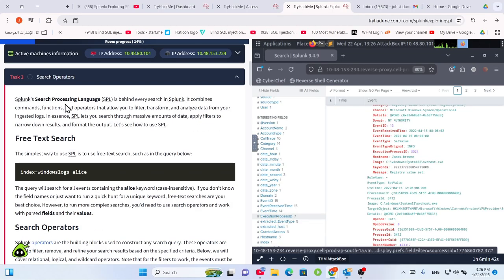So let's go to the search operators. SPL is Splunk's search processing language behind every search in Splunk. It combines commands, functions, and operators that allow you to filter, transform, and more. For free text search, the simplest way to use SPL is a free text search, such as the query below. This query will search for only events containing the Alice keyword, case sensitive.